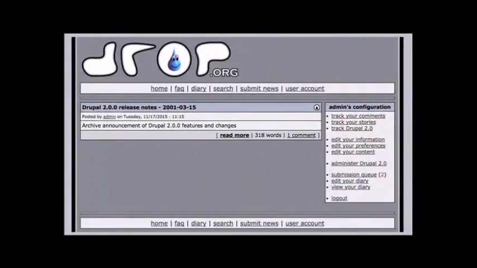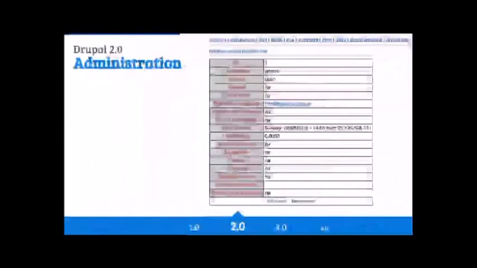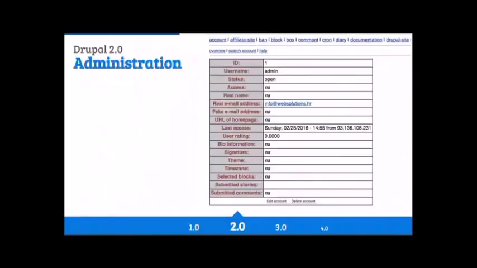And as we see, except for the logo and maybe a few links, nothing much changed on the client side. And this is a sample of how editing the user account from the admin side looked. As you can see, there are many fields. They have the same names even in Drupal 8 today.